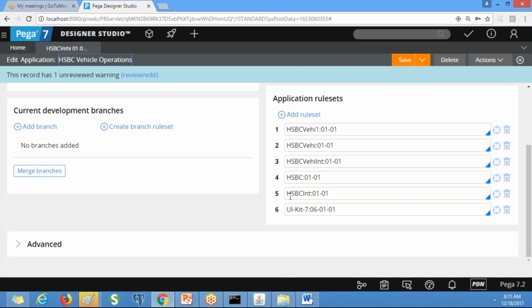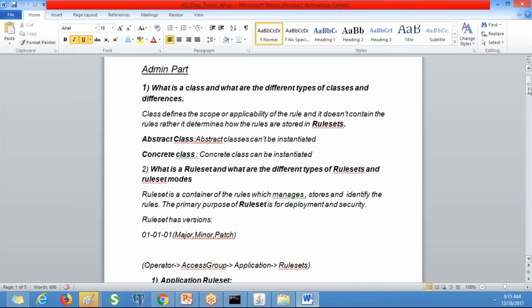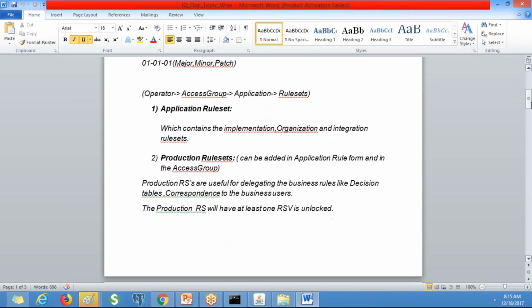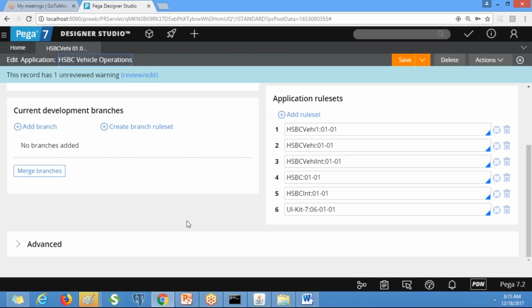All the application rule sets will be defined in the application form. Then we have production rule sets.